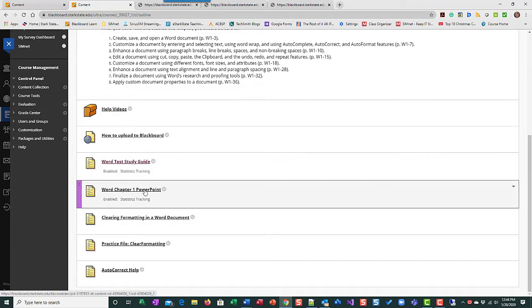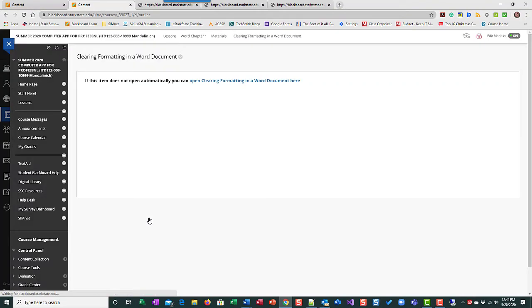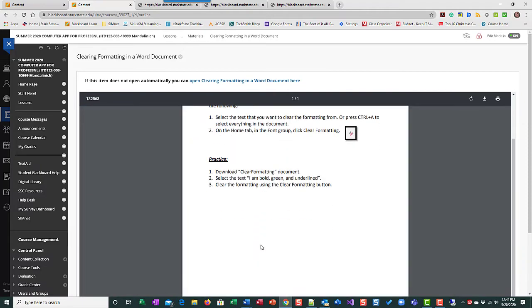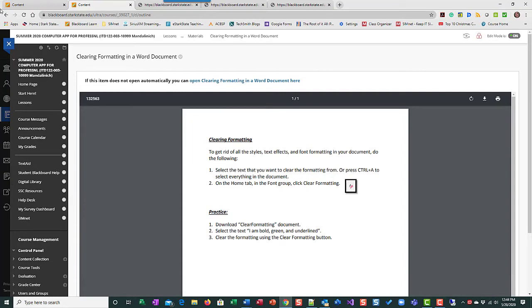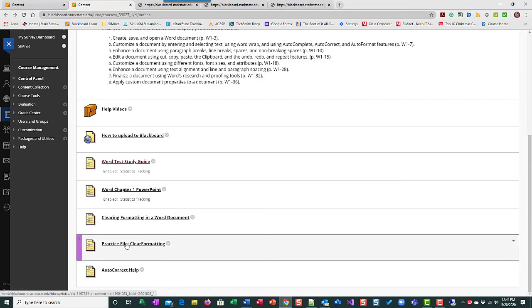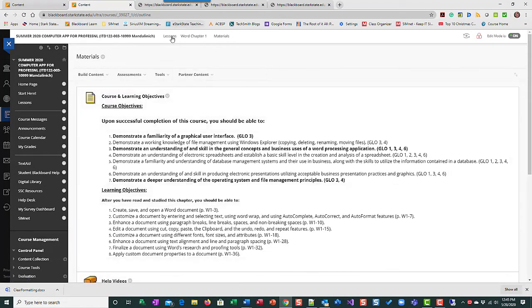Then we always have a PowerPoint, and then there might be other documents, right? So clearing formatting in a Word document. That was something that's very simple, but students kept missing that. And so I just did a little thing on how to do that, right? So it's just a little instructions, and then there's a little practice, right? So you can do this little practice if you want to practice doing that. Some of the chapters have it, some of them don't.